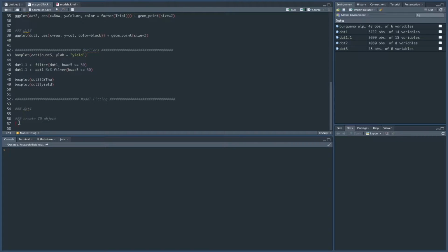In this video, I'll show you how to fit a model to data 1, the first data set. The first step when modeling field trial data with this package is creating an object of class TD. This TD object is used as an input for analysis in this package. So let's create the TD object for the first data set.